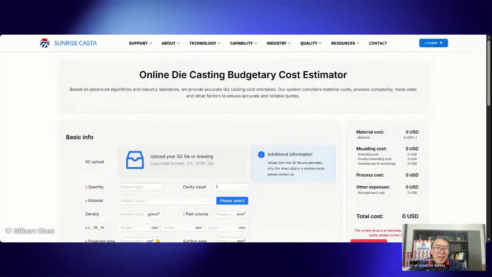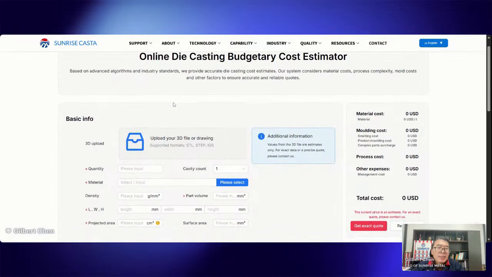Another common question early on is cost. Not a final price, but a rough understanding. The die casting cost estimator in CASTA is designed for this purpose. You can upload a 3D file and basic inputs like quantity and material and get a budgetary cost breakdown. It's important to be clear here. This is not a quotation system. It's an estimate. It's for early stage awareness and discussion.